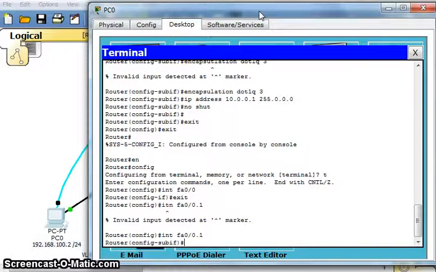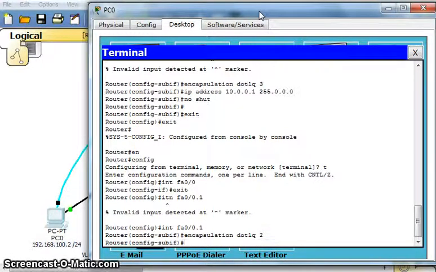Now we can't just pop IP address in here because it won't work. You have to tell it how you're going to encapsulate the traffic to make it different from the other traffic. So you have to type the word encapsulation. I spelled it right this time, I hope. And then you have to do dot1Q followed by a space and the VLAN number, like 2. So I'm going to encapsulate dot1Q 2.